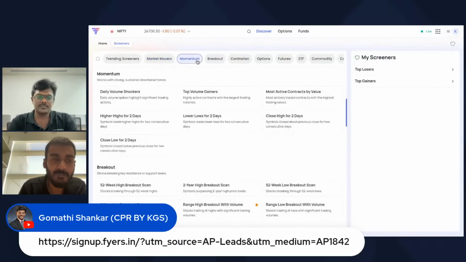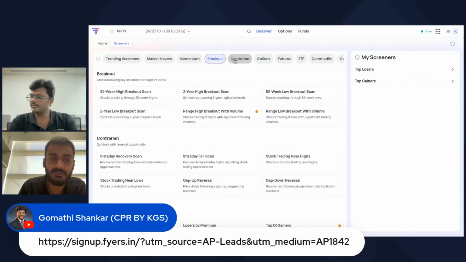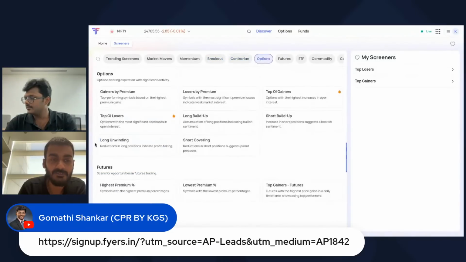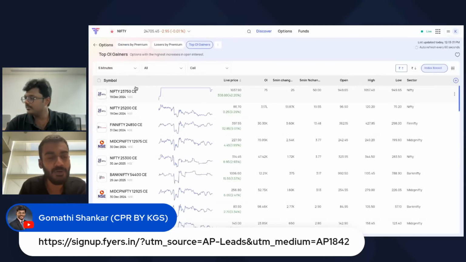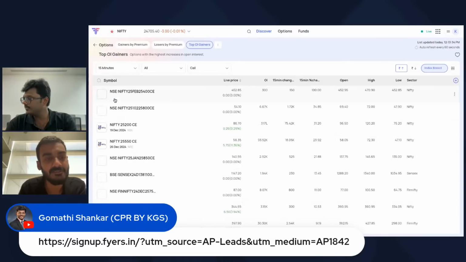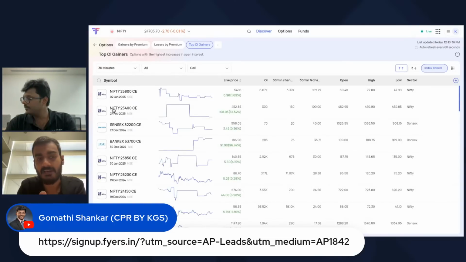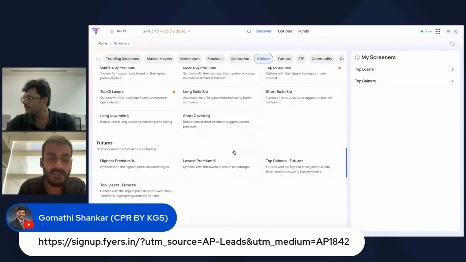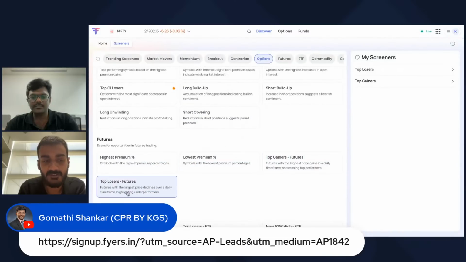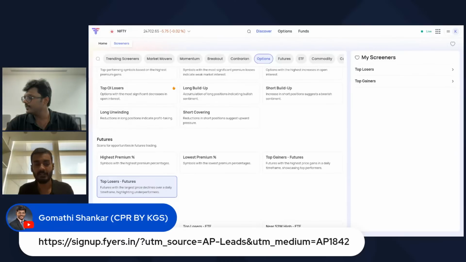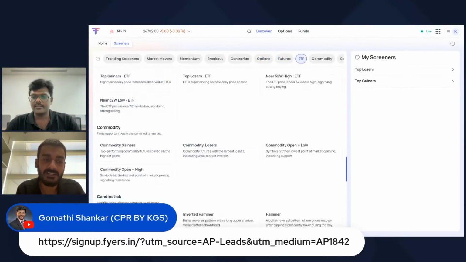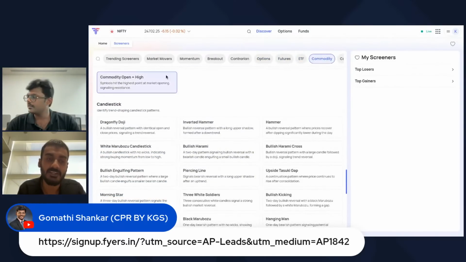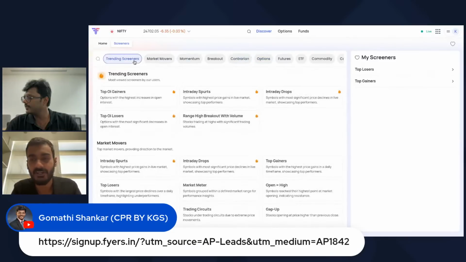Now, we have some momentum based screeners, breakout based screeners, contrarian screeners, option screeners. If you go to option screeners and select top OI gainers, you can select top OI gainers in 5 minutes, 15 minutes, 30 minutes, and we'll have the list of top OI gainers in this specific time frame. Gainers by premium, losers by premium. Similarly, we have futures screeners as well, top gainers, losers, highest premium percent from underlying. We also have screeners for ETFs, commodity, then candlestick screeners, some technical screeners, a vast suite of screeners to facilitate trading and analysis.